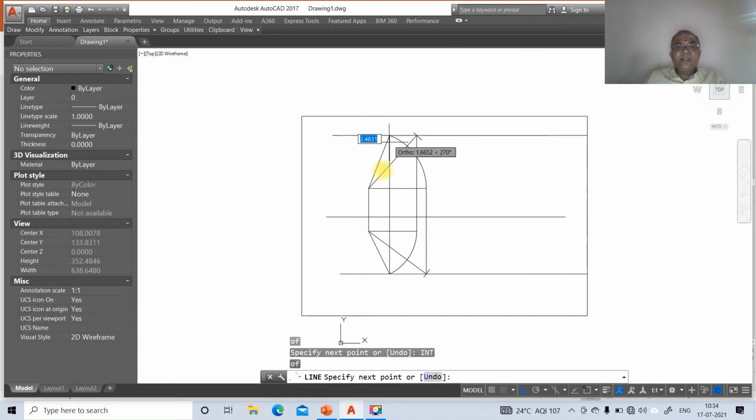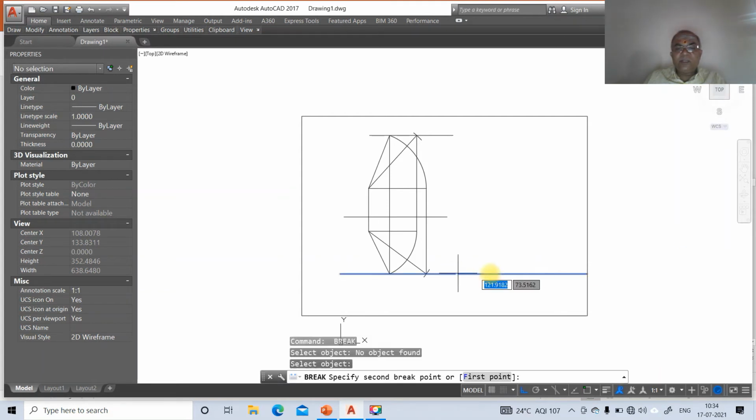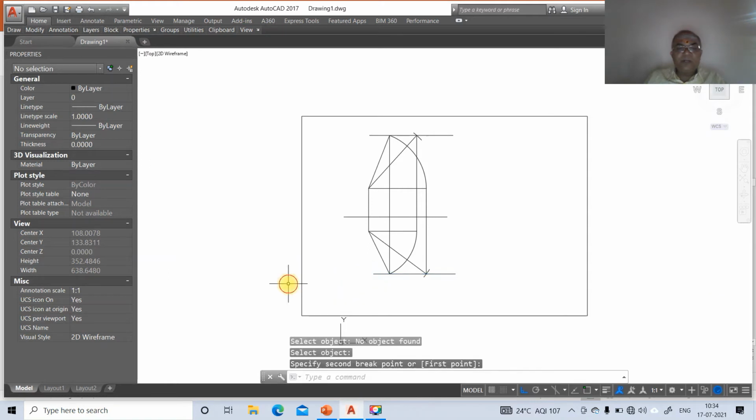So this distance is going to give you the distance between the end projectors. Once you get this, you're going to break this and similarly on this side, similarly on this side and also on this side. So once you do that, this is the problem which we have solved.